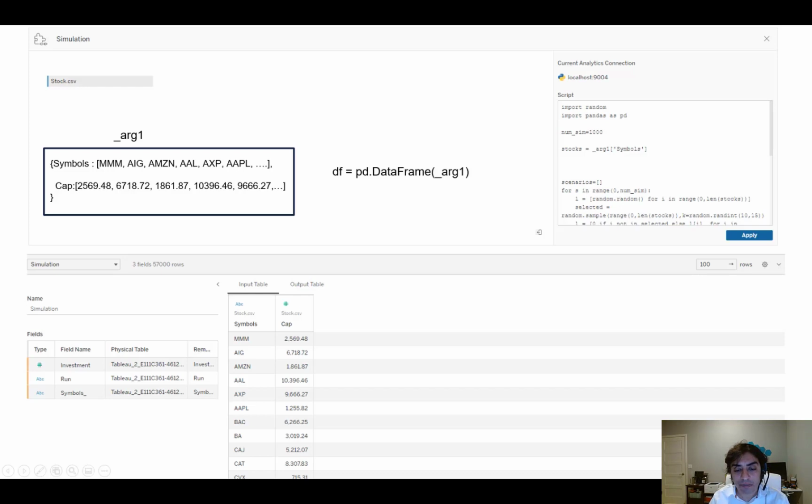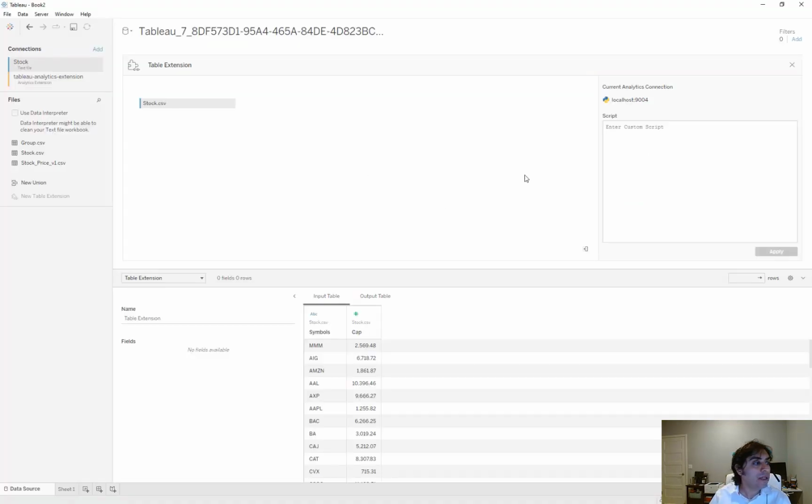So let me jump back into my Python code. As I said here, I only need the name of the stock. So let me paste my code here. Basically, with this part of the code, I import two libraries: random to generate random numbers, and pandas to work with a pandas data frame. And I define this global variable because I want to generate 1000 simulations.